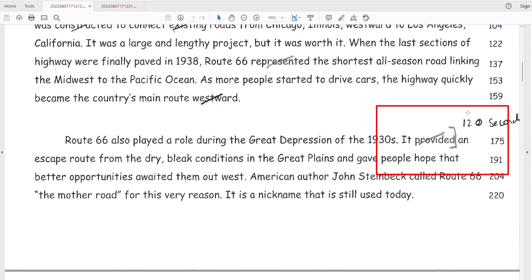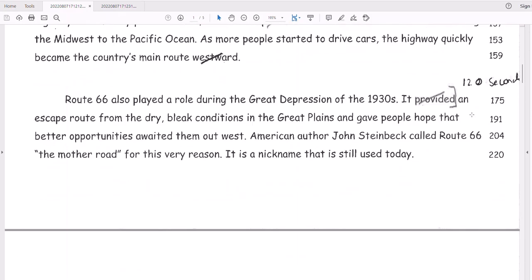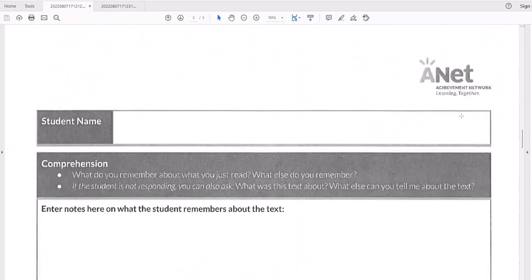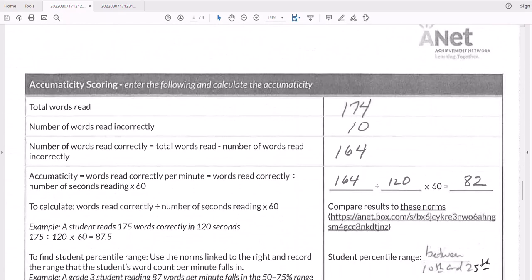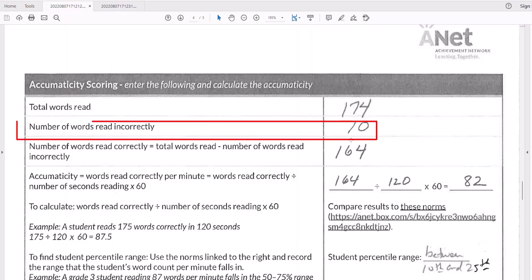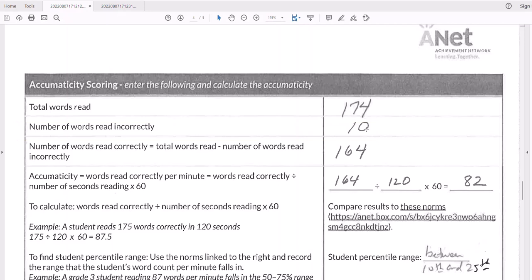So that's where 174 comes in. Now don't forget about 120. That's going to be needed in a little while. So the 120 seconds. All right, so let's go back. So the number of words read is 174. The number of words read incorrectly is 10. So you know how to find that. You go back and you count how many slash marks there were. Remember, if there's a C above it, that's counted as a correct word. So 174 minus 10 is 164.